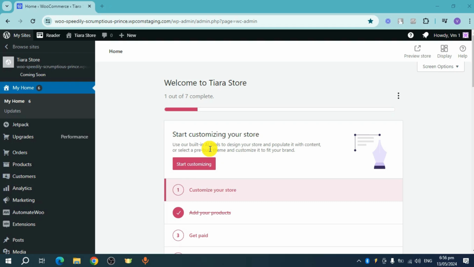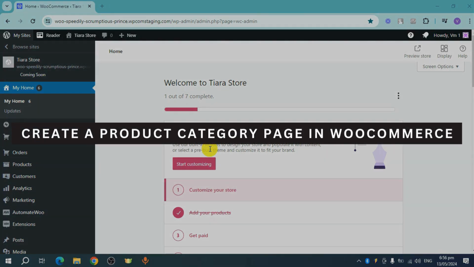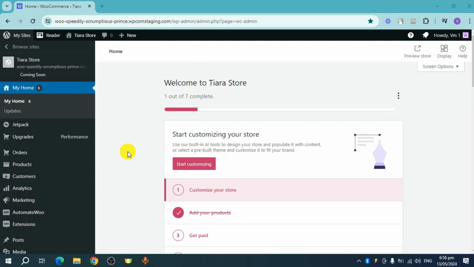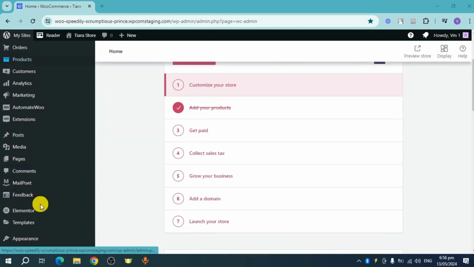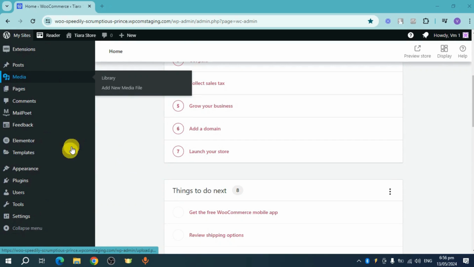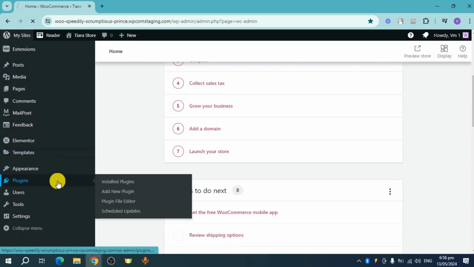In this video, I will show you how to create a product category page in WooCommerce. Let's get started. So what you can do is scroll down until you can see the options right here for plugins. So you can click on this right here.